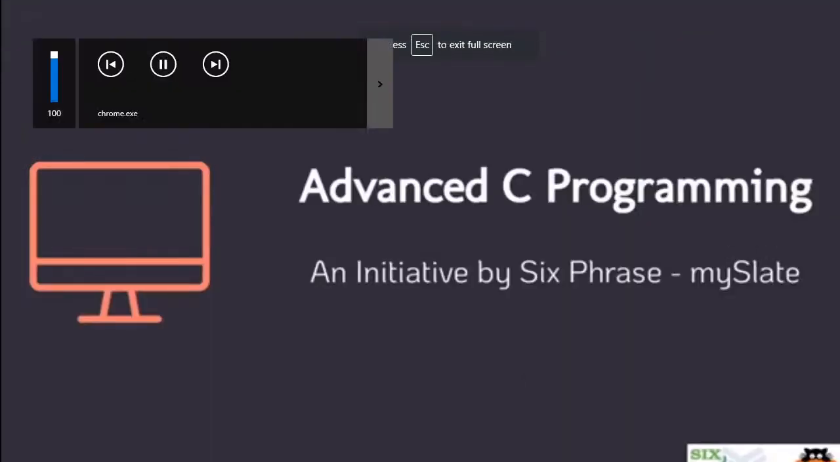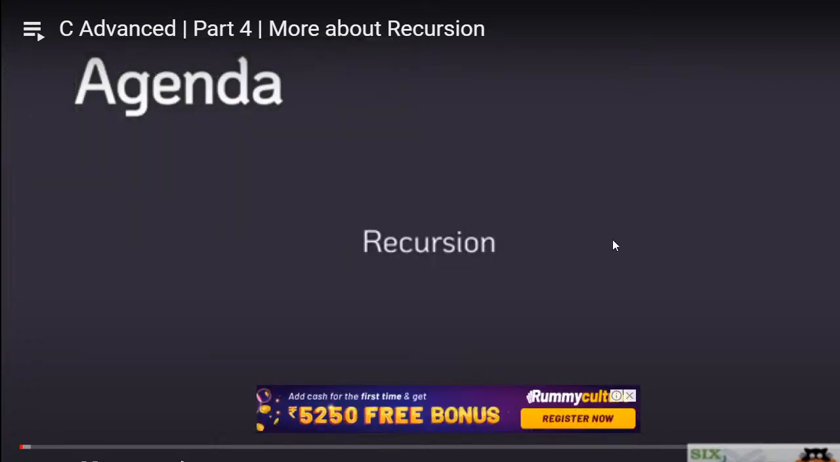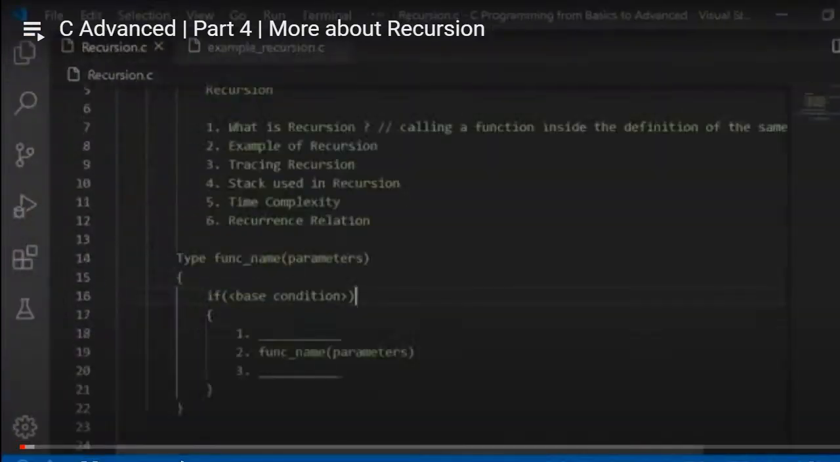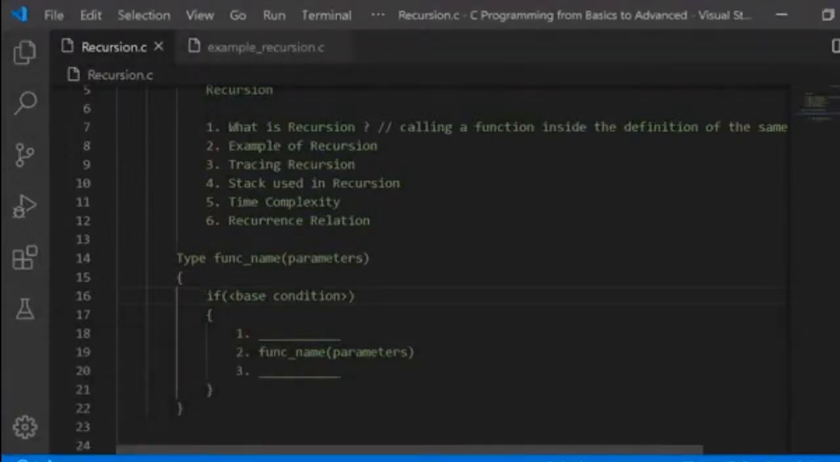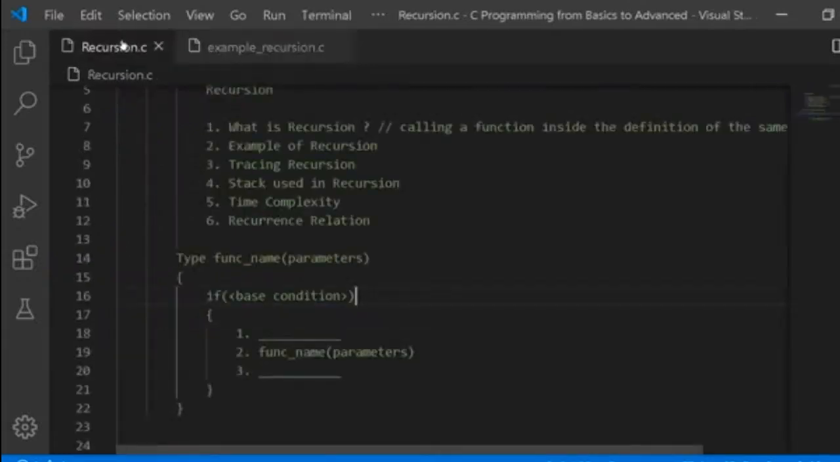In this lecture, we'll be continuing the session that we started in the last video with recursion. In the previous lecture, we discussed what recursion is, and we took one example of recursion, and we also saw how the stack is used in this recursion. I showed you manually, and also in the compiler, by debugging, the line by line stack creation process.